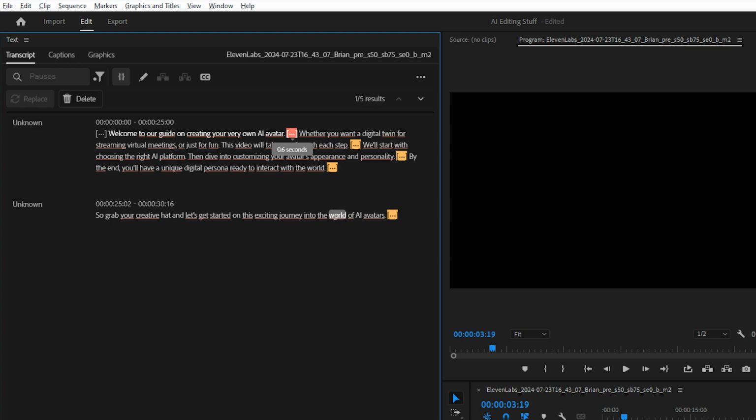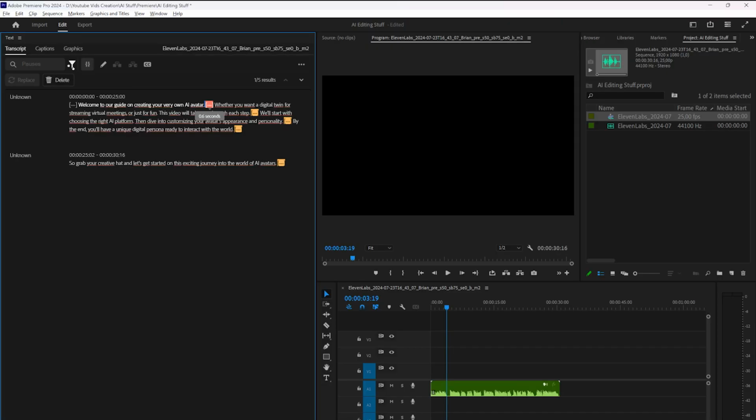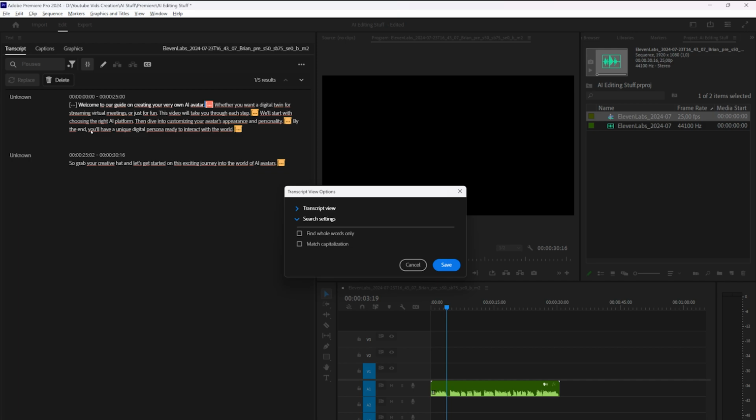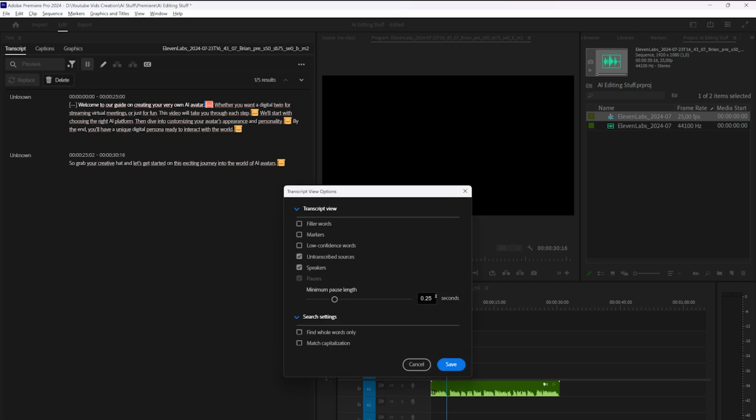And if it does not highlight any pauses or not enough pauses, you can go to Search Settings, Transcript View. And here, you have the minimum pause length. And you see if I put this to the right, the pauses disappear. But if I put it to the left, more pauses will show up. So I put it to, let's say, like 0.25. So I have lots of pauses, but not too many pauses.